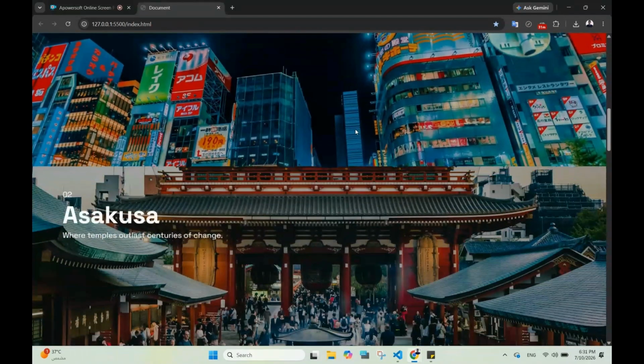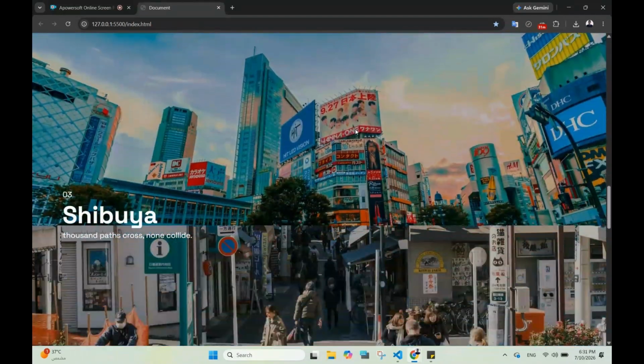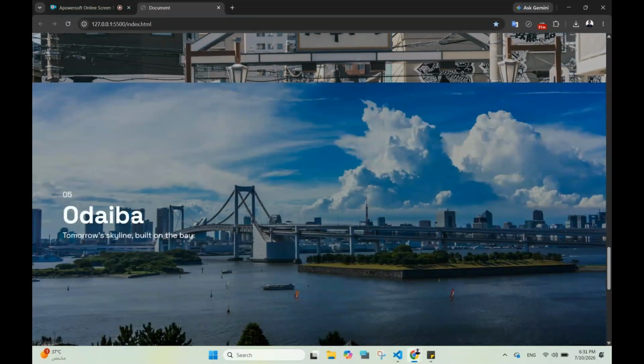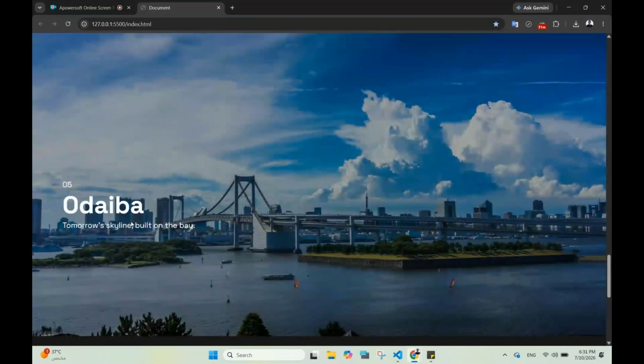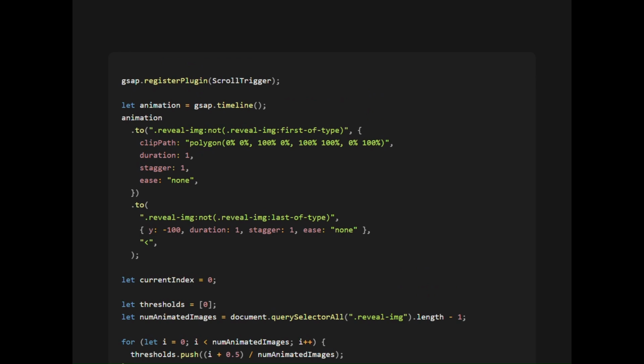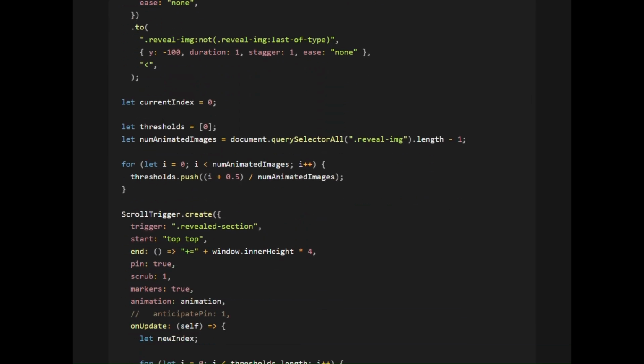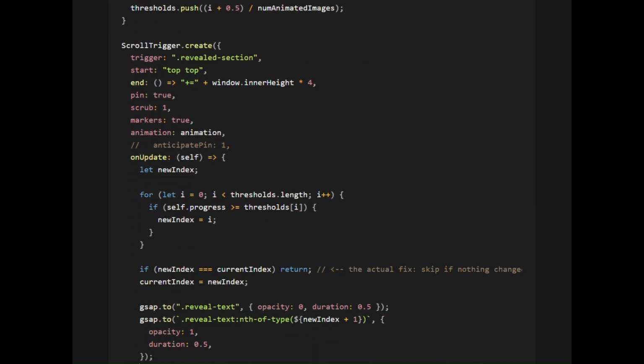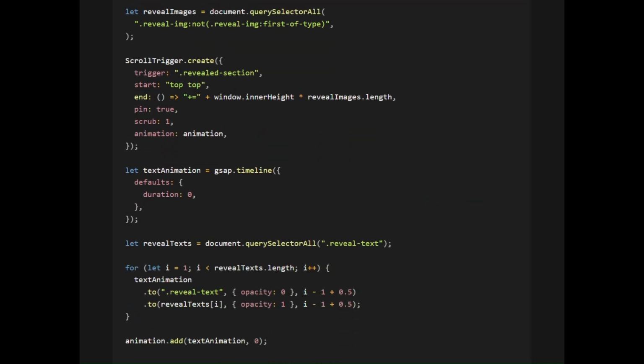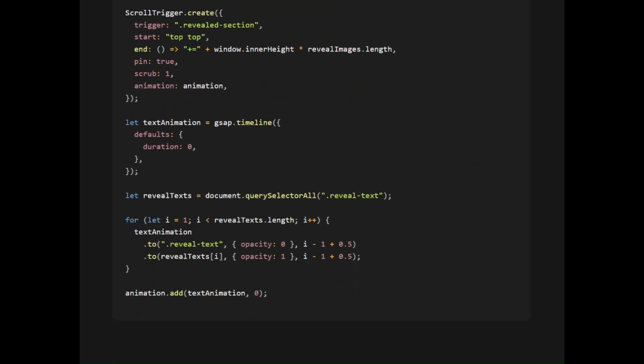In the last video, we created this rebuild images synced with text updates, and the most challenging part was the sync, where we solved it using onUpdate and progress tracking. It worked, but it was a bit complex. In this video, we'll go with a much simpler and more straightforward solution.